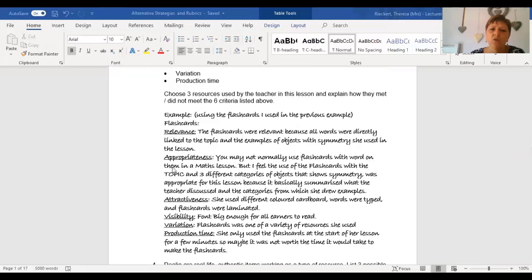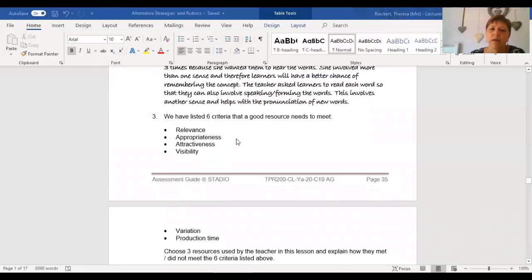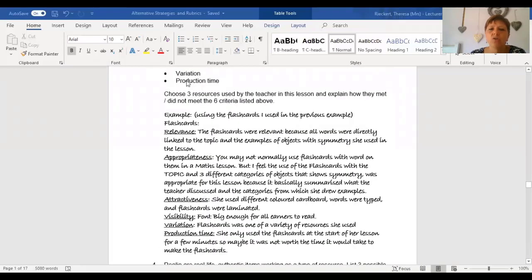So you can see each of the 6 criteria listed here. And I chose 3 resources. Well, they will have to choose 3 resources. I used the flashcards. They can choose any 3 resources except the flashcards to explain how that resource met or did not meet these 6 criteria.